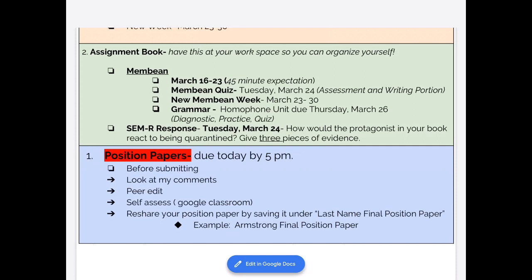And then peer edit. Make sure that you share this with an individual so they can add their comments to it as well. This individual does not have to be in your core class. Next item, self-assess. This is on Google Classroom. Make sure that you fill this out. And with each item, you can either highlight it, put a check mark next to it, or write yes when you have completed each item on the checklist. And lastly, reshare your position paper by saving it under your last name, final position paper. That way I know that you are done. So for example, I chose you, Jake. Armstrong, final position paper. All right, make sure that you put that in your assignment book so you can keep yourself organized.